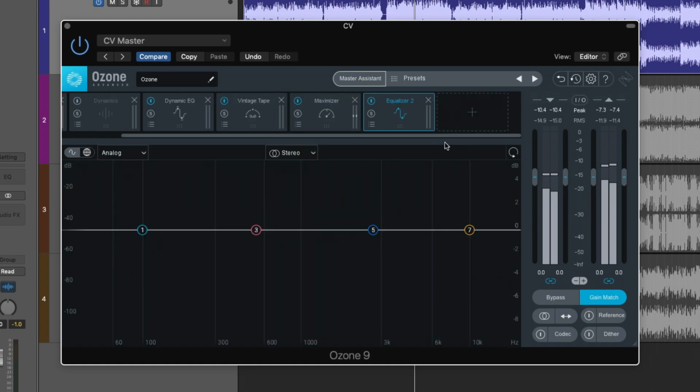And this might seem a little out of order, right? I'm going to put the EQ right before the maximizers. I have the vintage tape after the dynamic EQ, and now another EQ. Okay, whatever. Let's just see what happens here.